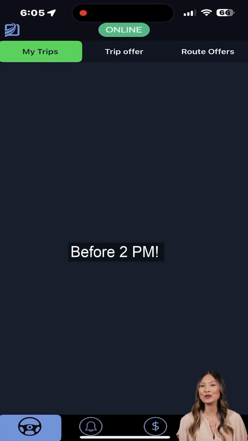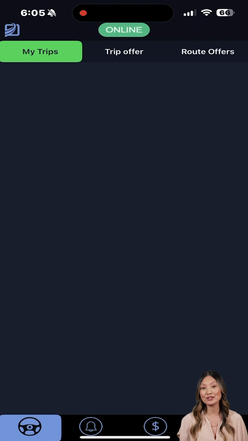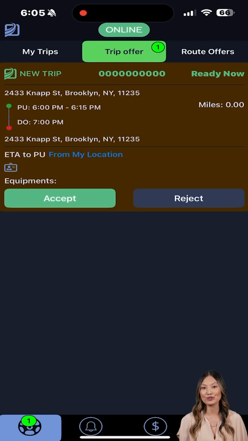Please note that you should submit your schedule before 2 p.m. every day. Otherwise, you will not receive your schedule for the next day. Now, if you set up your schedule correctly before 2 p.m., every evening from 9 p.m. to maximum 11 p.m., you should receive your full schedule in the section Trip Offer.